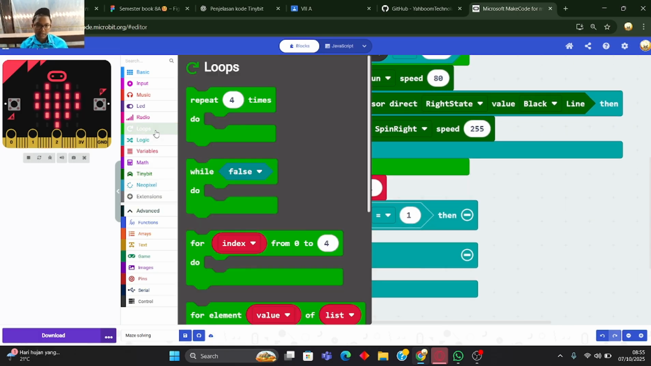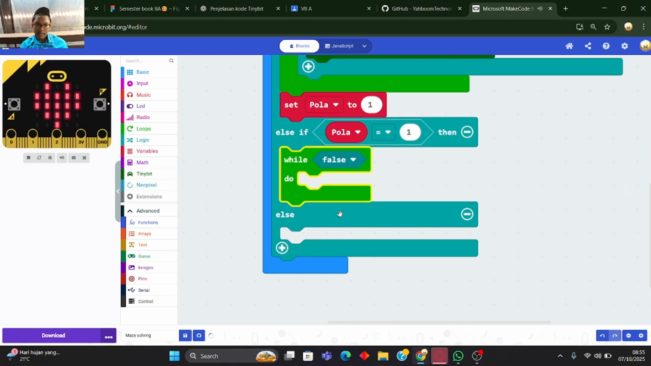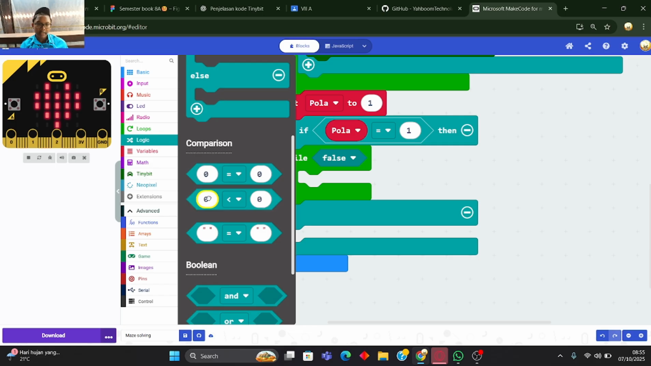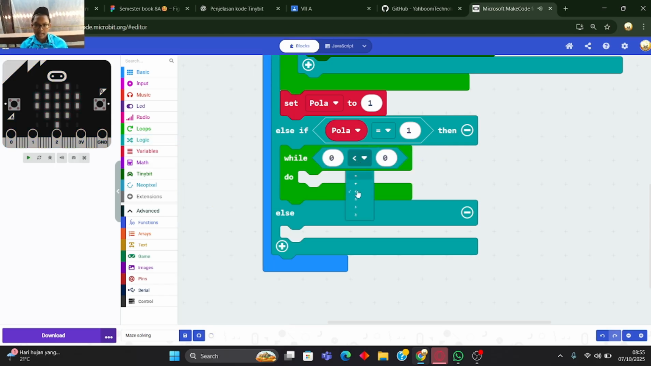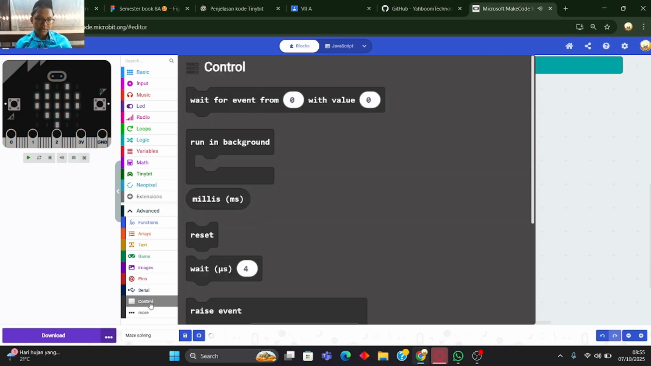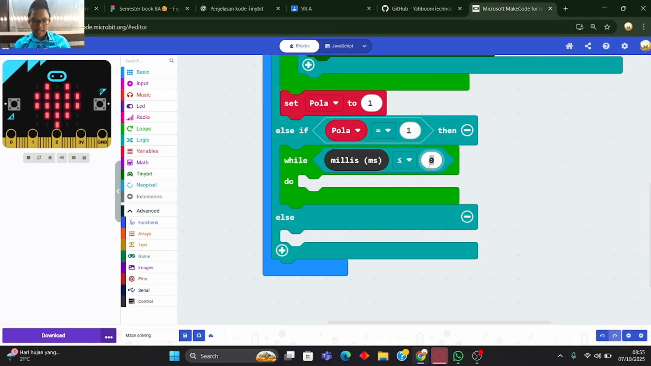After that, we can go to loops again and take the while, put it under, and go to logic again and click comparison and change to smaller than. Then we go to variable again, take pola, put it in left. Now, I mean go to control, take millis, and for the second millis it is 8,000, or 8 seconds.